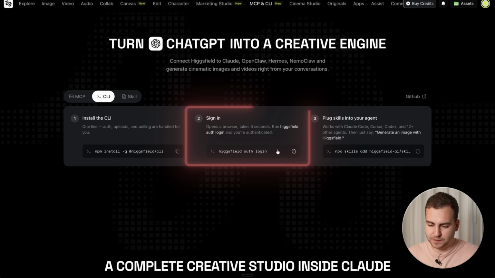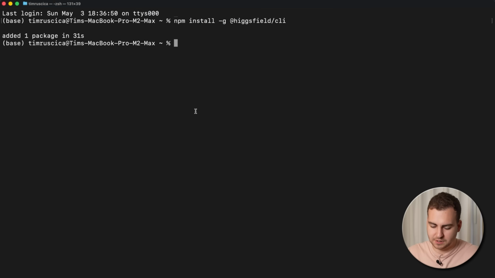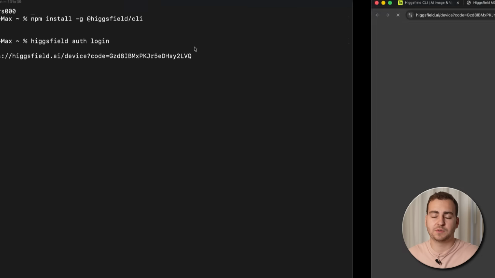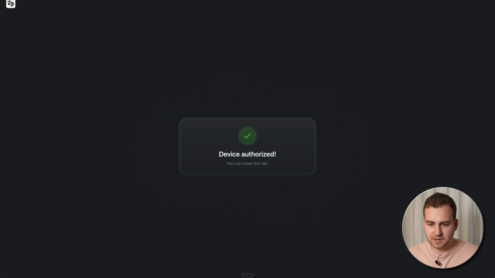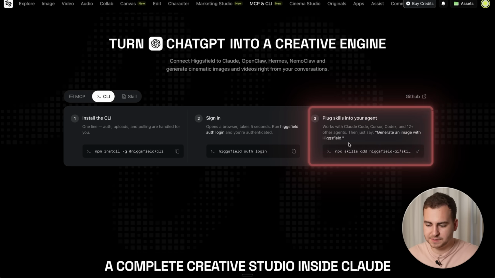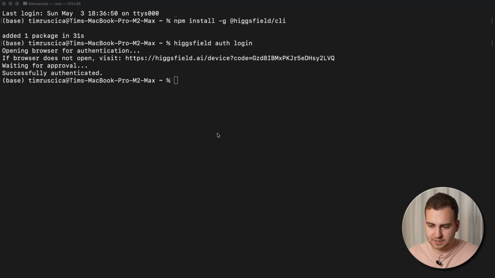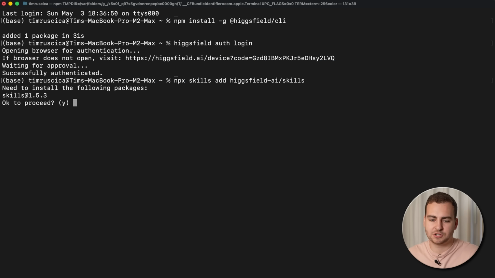So next up here is to run the Higgsfield auth login. So let's copy that command and run that and authenticate with Higgsfield. Okay, looks like we are authenticated. And then the last step here is just to add this skill. So I'm just copying again right from the website. So I'm just going to paste this in, npx skills add Higgsfield-ai/skills.